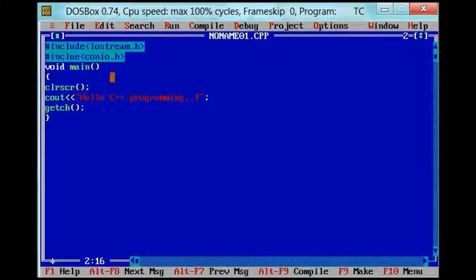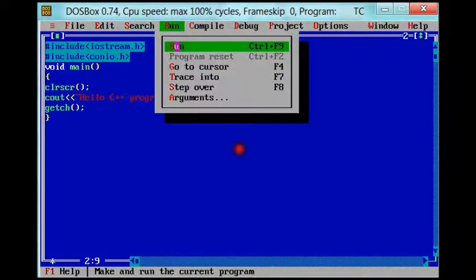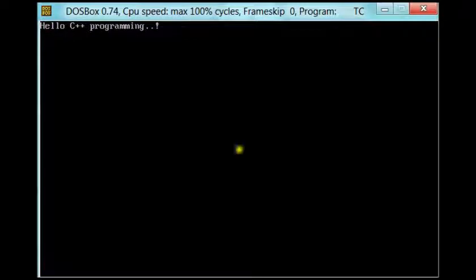The spelling of include is wrong in this, so you should know how to correct errors like this. So #include conio.h. Let's compile again and see. There are 0 errors, so just run it. The output is Hello C++ programming.